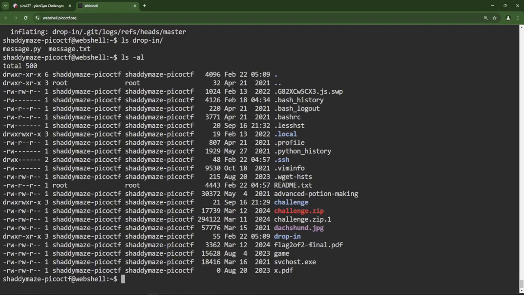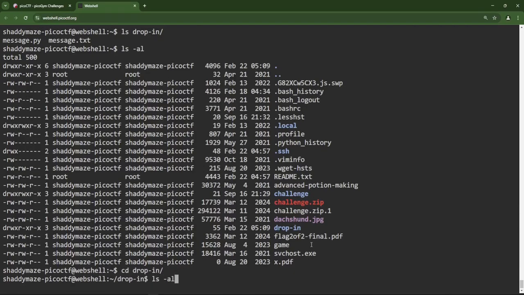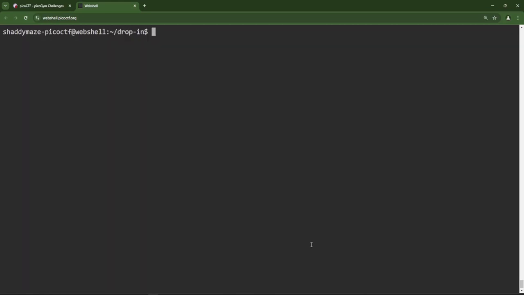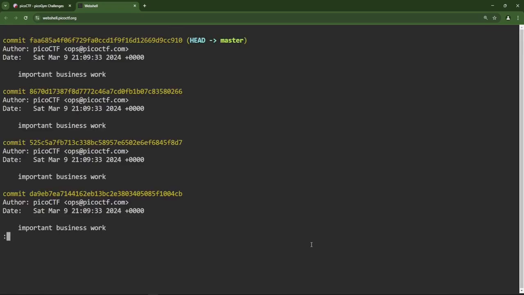So I have a folder called drop-in. Okay, cd drop-in. And then ls -al. This is a git repository because it has a .git folder. So we can issue git commands here. So let's do a git log, and we can see sort of the last commits and who's been making them.